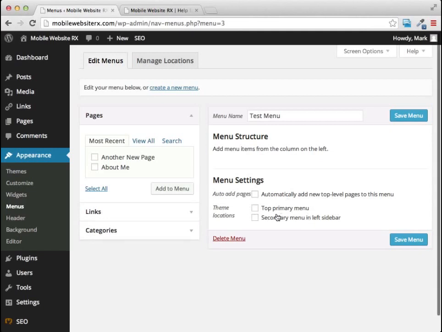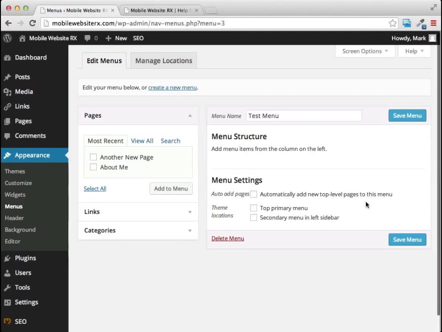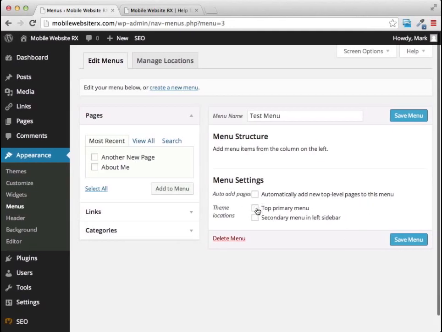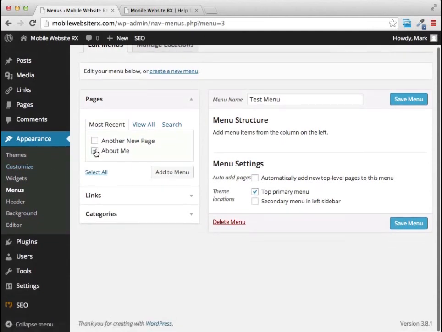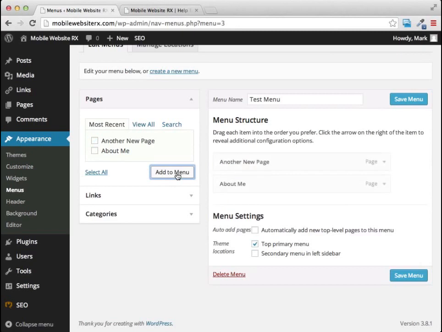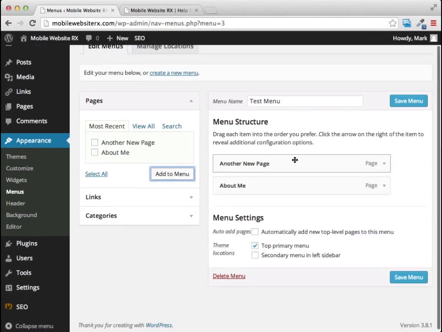Okay, and then we can also decide, do we want this to replace our top menu or use it as a secondary menu in the left sidebar? And I'm going to choose to use the top menu. Okay, I do want it to show the About Me page. I want to show the another new page. So what we need to do is click on the Add to Menu button right there so that those pages were added to the menu.